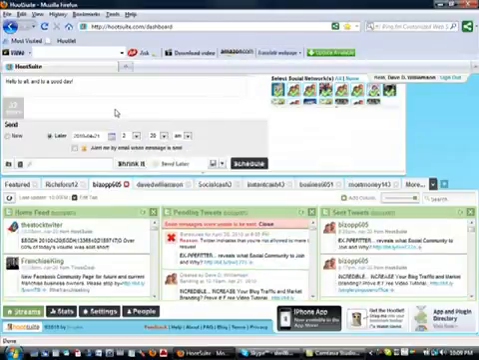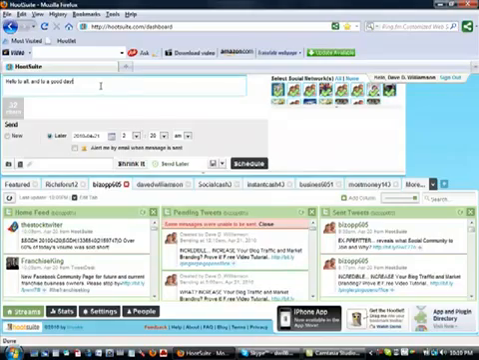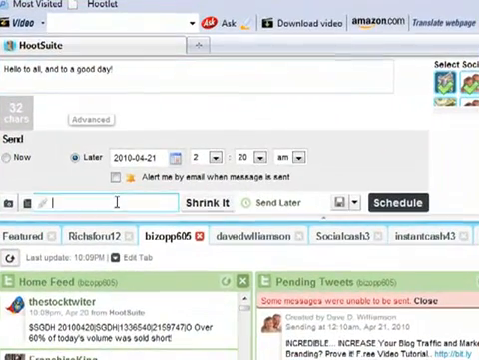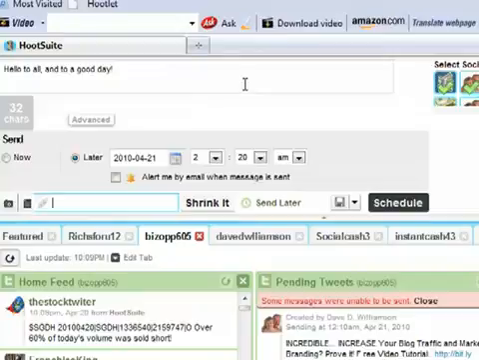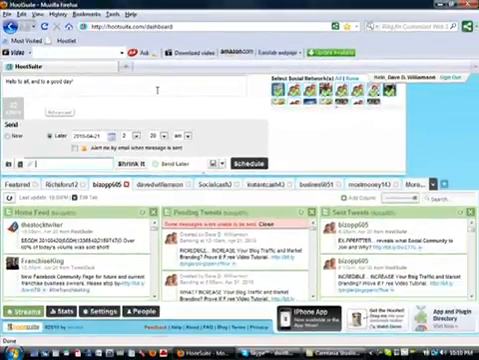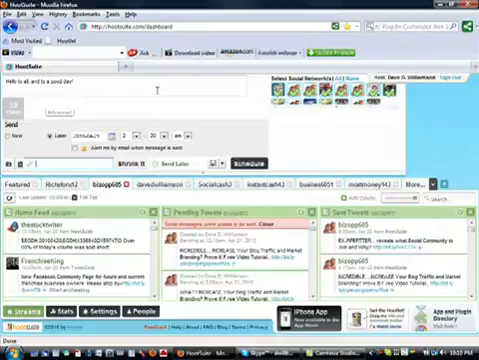Now, that's how to use this program. If you have a link and you want to shorten it, put it right here, hit shrink it, and it'll shrink your link and put it right into your tweet here. Now, I use Bitly to shorten mine, and I'll make a tutorial and leave it here on the blog for you people to learn Bitly. Bitly is just a lot more effective for me.